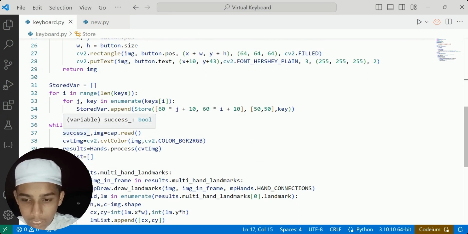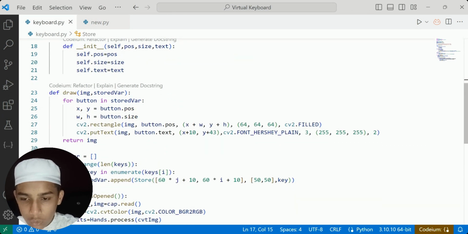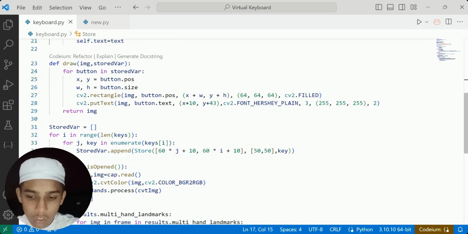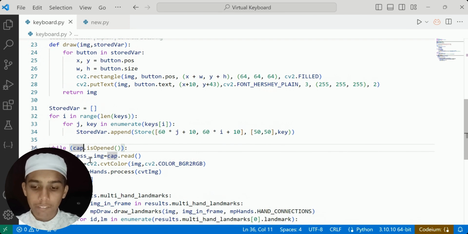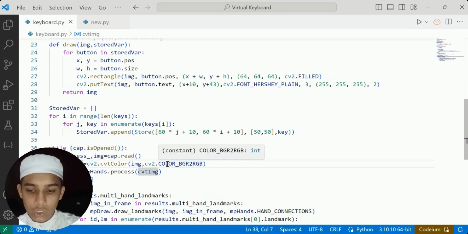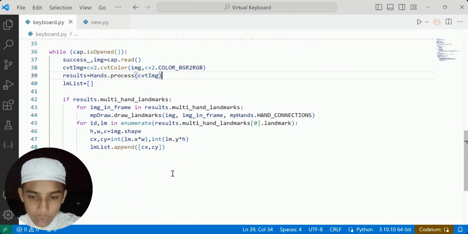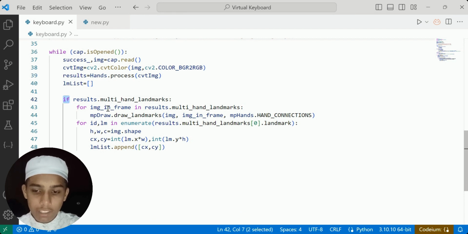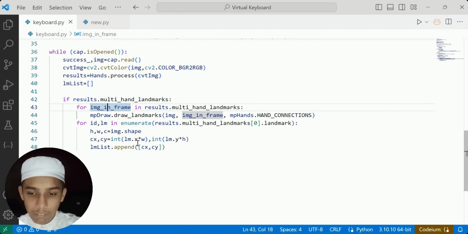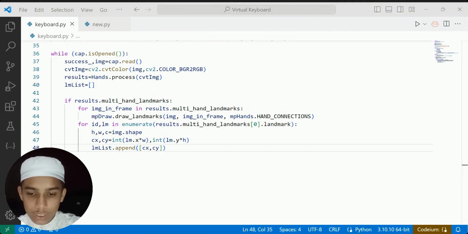Now we are using the while loop, which is a loop, as we all know. We are calling the cap that we used as the variable before, right? Now we have the success, which is going to show whether it is successful or not. It's going to confirm that later on. Now we have if results.multi_hand_landmarks, and all of these kinds of things. Now I'm going to explain each piece of code.